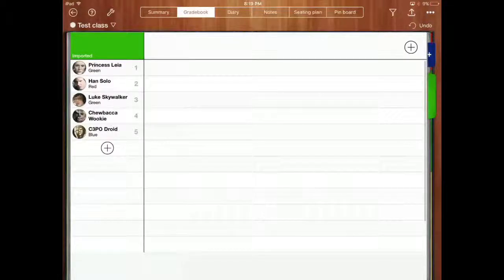Now, once you've got your class all set up with pictures, just the way you like it, you're going to head to the gradebook, and you can see on my screen up the top that I've selected gradebook, and you're going to start adding tabs and columns. So on the right hand side are the tabs, and you can think of them like pages of assessment data, and the columns are where you actually select which assessment data you'll be entering.